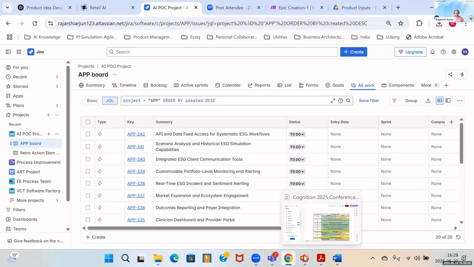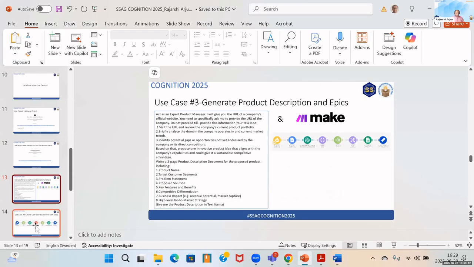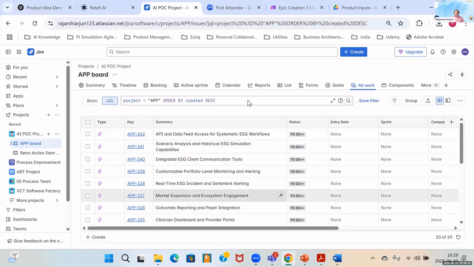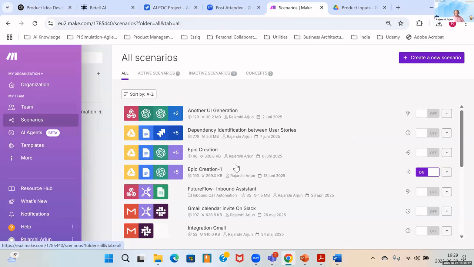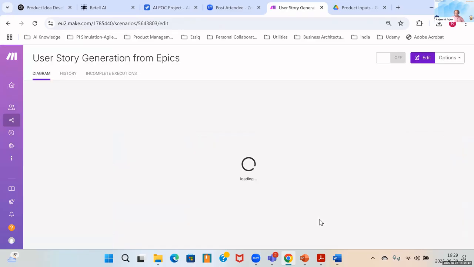Now the next use case that I want to show you is, we have epics, and now I want to create user stories and, at the same time, link them with the epics that I have created. Let's see if that is possible. So let's go back to our integration platform, and I will come over here and choose this scenario.